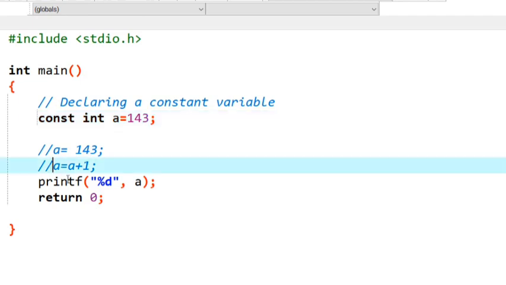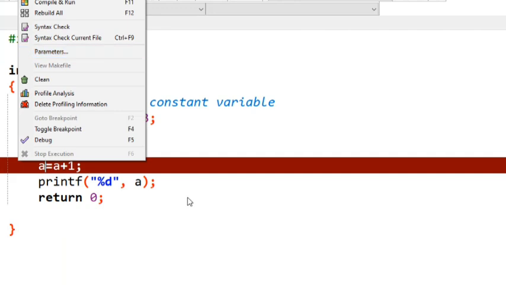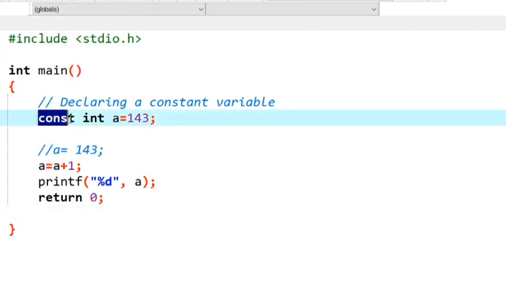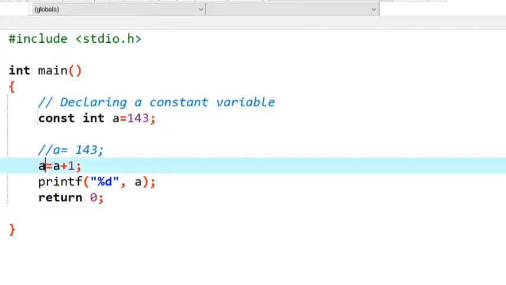So for example, I am trying to increment the value. I'm trying to modify the constant value of a equal to 143. Let me check whether it gives an error or not. So compile. It gives an error because we have already declared it as a constant. It is not possible to increment it. That's why this line is showing as an error.